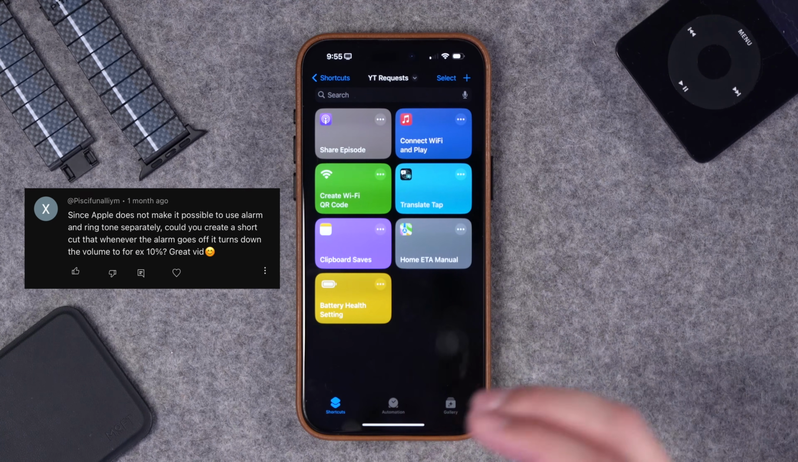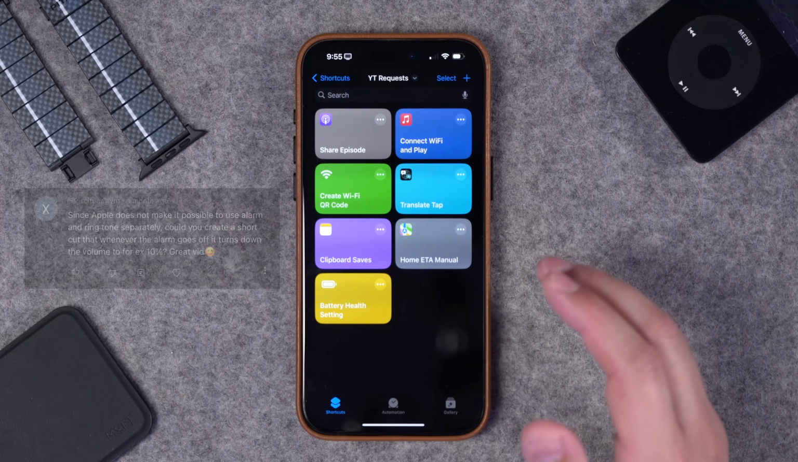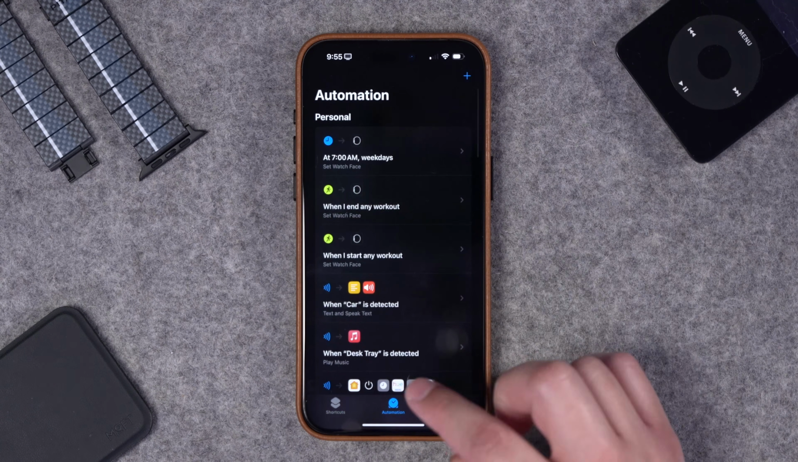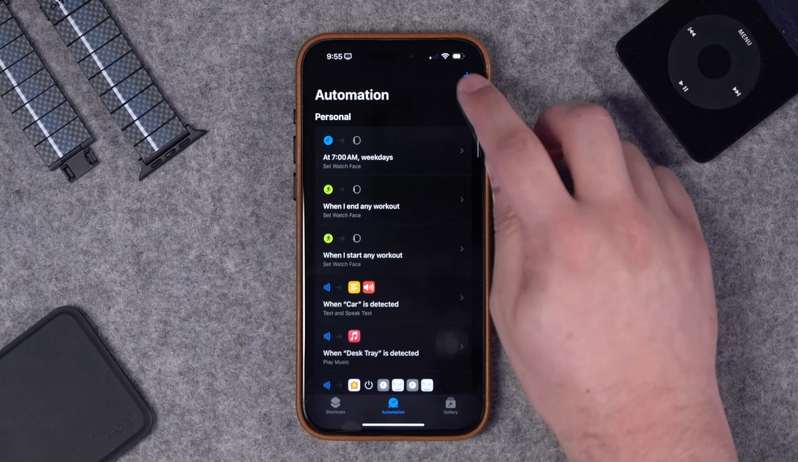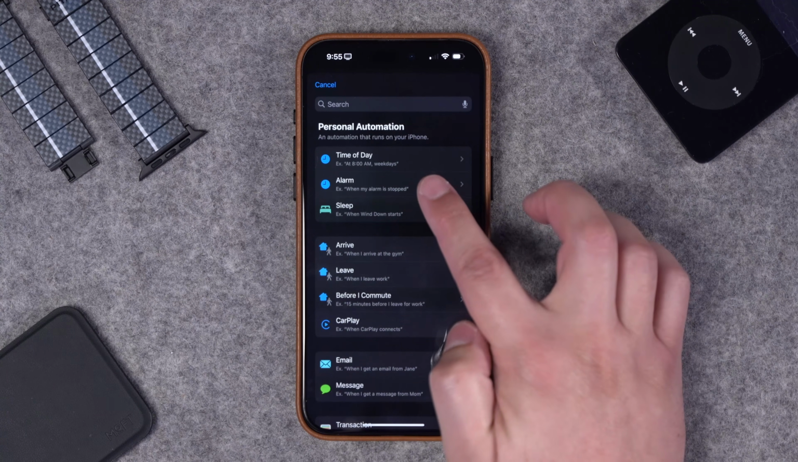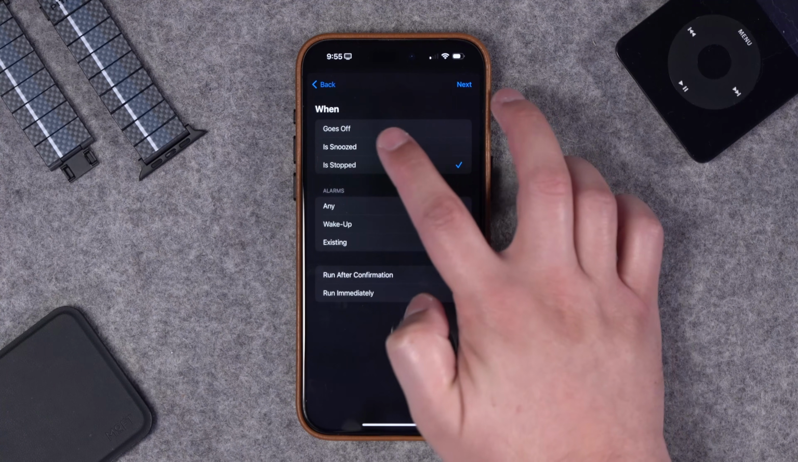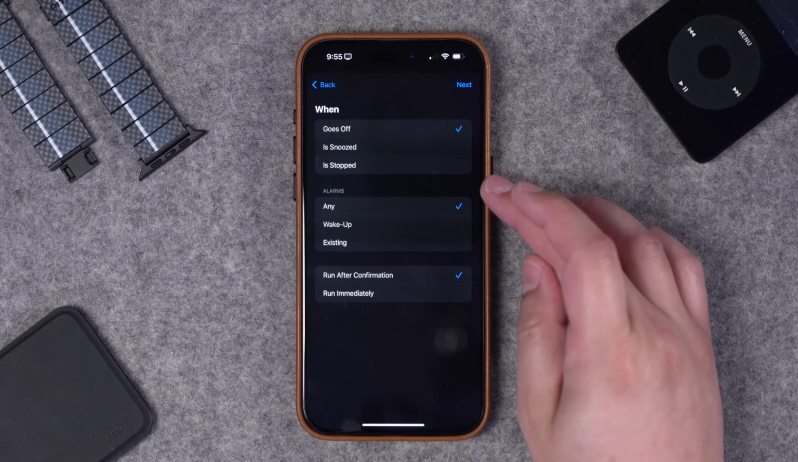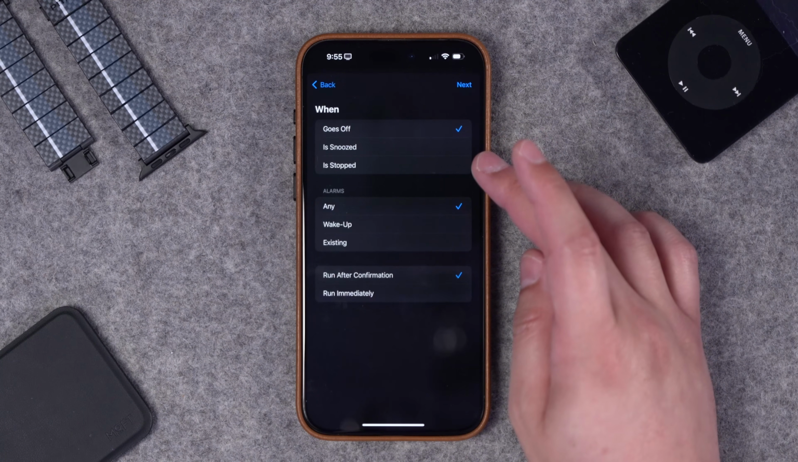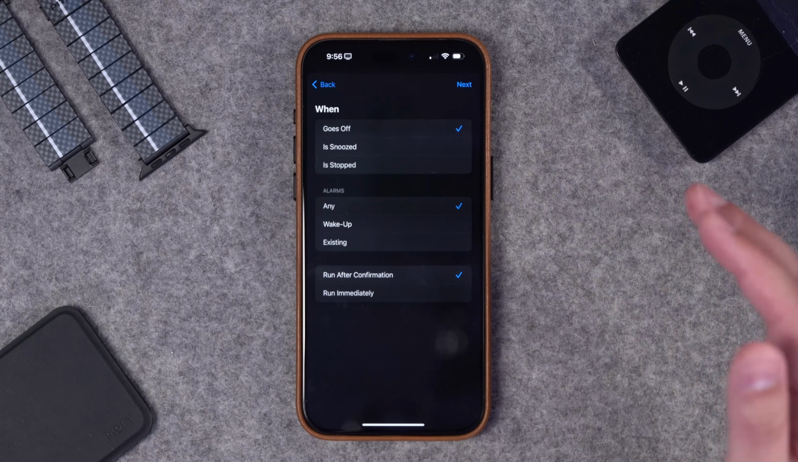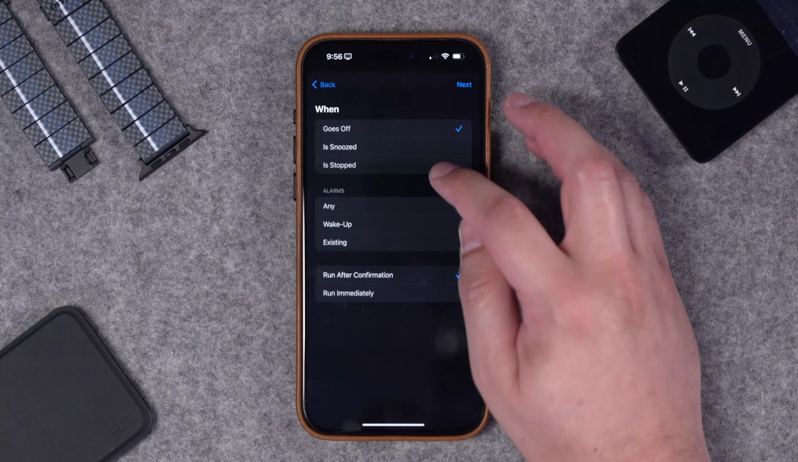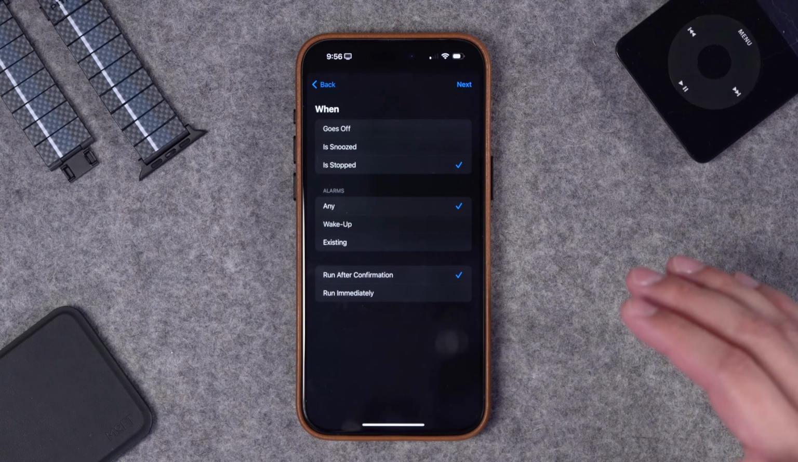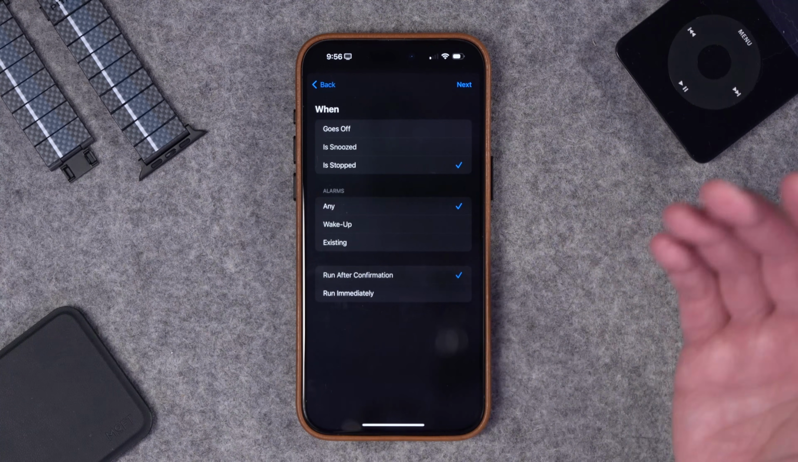Next up is actually changing the volume of your device when an alarm is going off. This is going to be in the Automations tab of Shortcuts. I'll hit the plus button, and one of the actions is Alarm. So I can create an automation when the alarm goes off. You can see there's other options here, like if the alarm is snoozed or stopped. And this viewer is actually wanting to turn the volume down once he stops the alarm. This way the phone is back at a normal volume. Probably have to turn it all the way up to make sure you're awake.